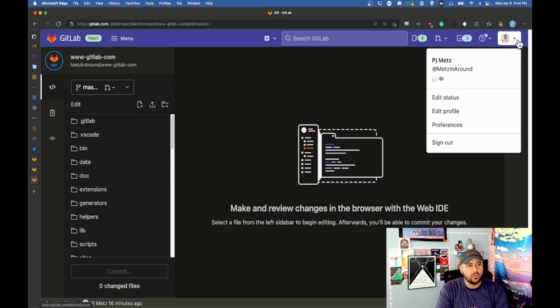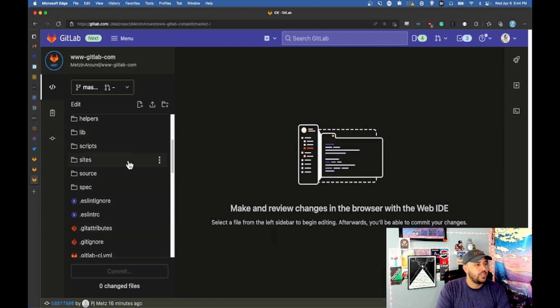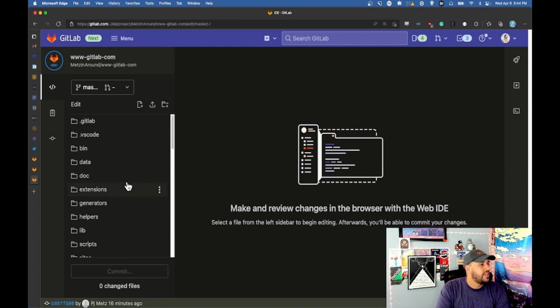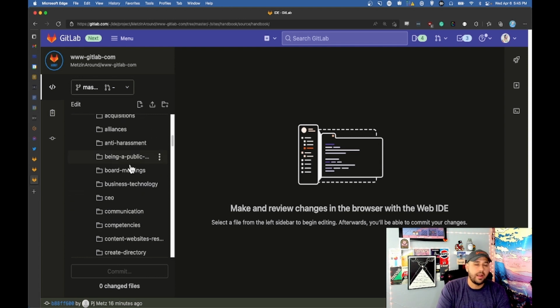That's my username over here, the Metzing Around version of GitLab-com. But one of the things we don't have is where we were working in the file tree before. However, here's a secret. If you're working in the handbook, that is always in Sites, Handbook, Source, Handbook. And those are all the pages of our handbook right now.